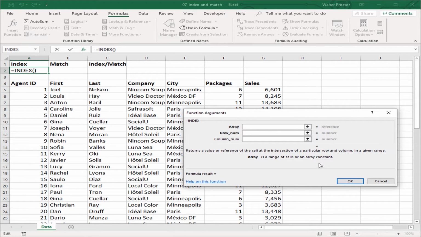That opens up the function arguments dialog box, which looks for the array, row number, and column number as your arguments. Notice that array and row number are bold, which, if you remember, means that they're required. Array is the range of cells in which you want to search. Row number is the row in the array for which you want to return a value. And column number is the column in the array from which you want to return a value. As you can see, since it's regular text, this means that this is an optional argument.